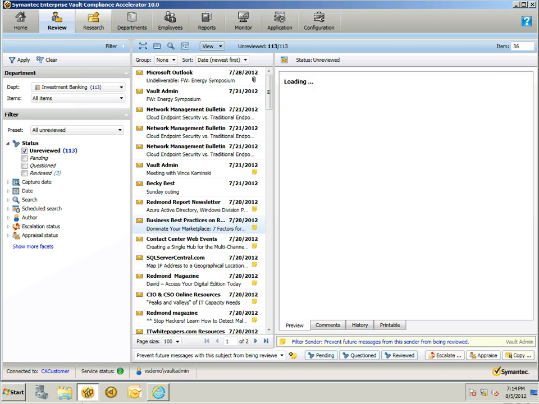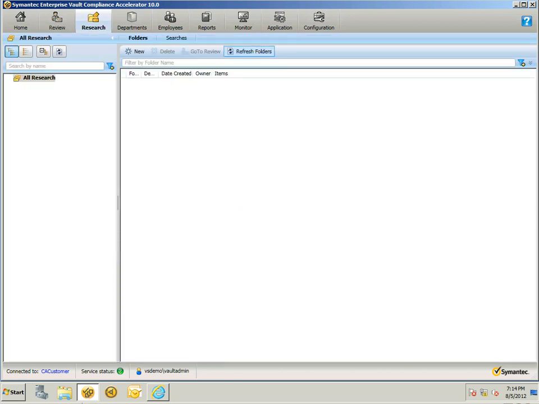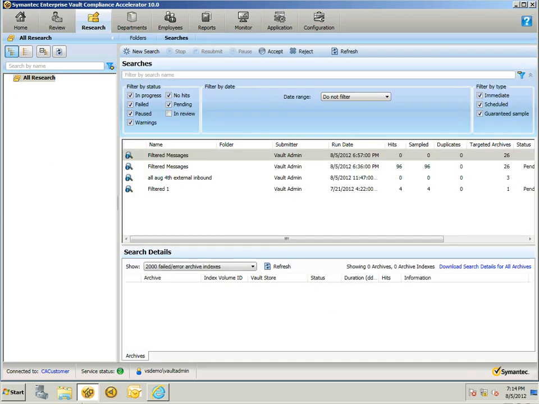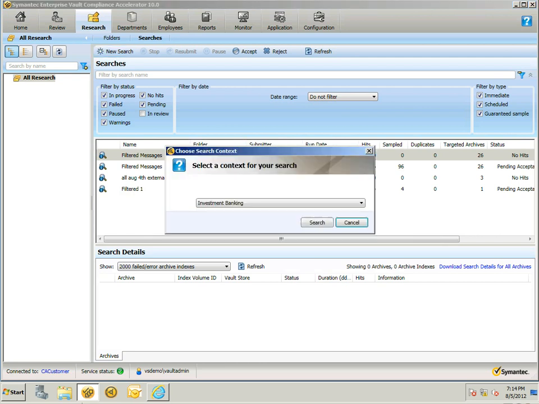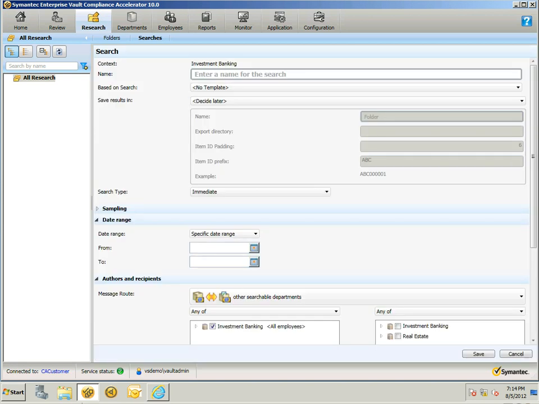So I can go into the research pane here and create a new search to show messages that have been filtered. So I can just go ahead and, as perhaps an audit policy, go in and check once in a while to see if messages are being filtered that shouldn't be. So I can come in here and create a new search called filtered messages.